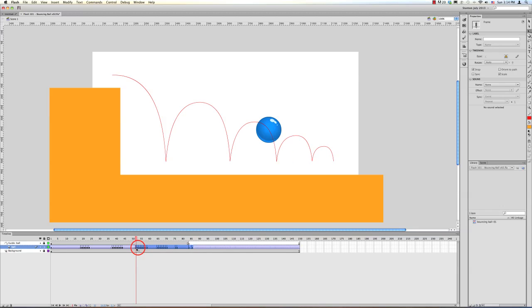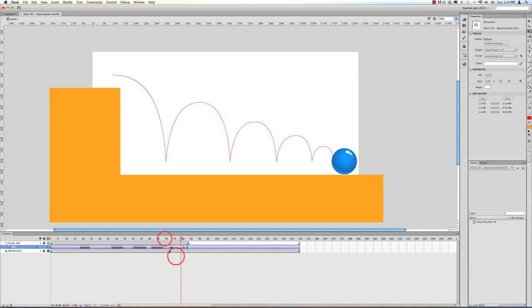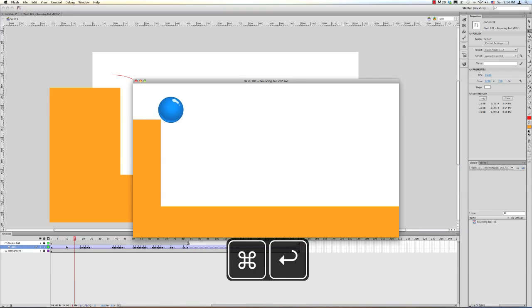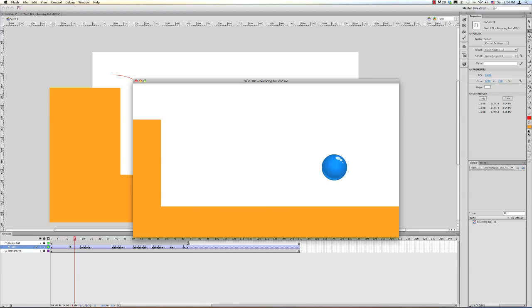I feel through here and through here. And let's see how that looks. Boing, boing. So a little better. Keep fussing with these keyframes and those motion tweens, and eventually you're going to have yourself a perfect looking bouncing ball.